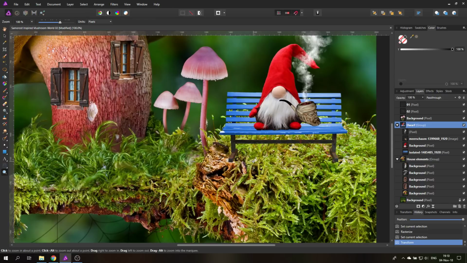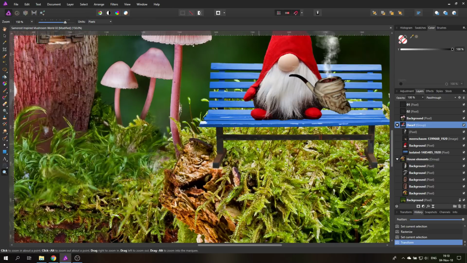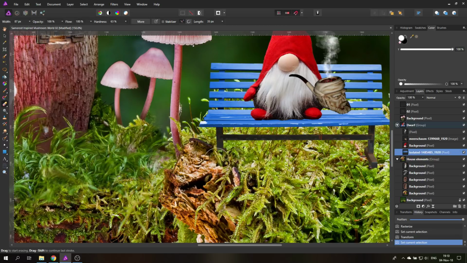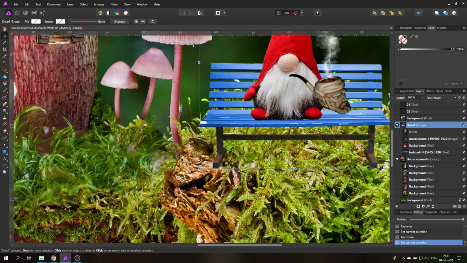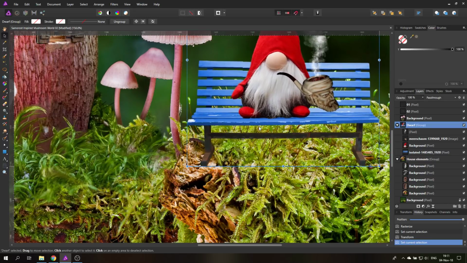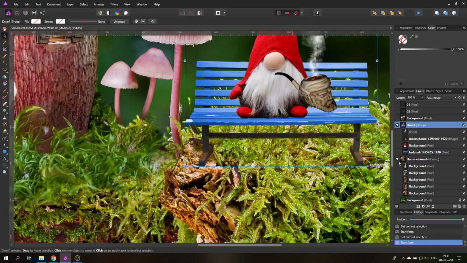So we have the benefit that we have this kind of moss everywhere, and it's easily argued that the leg of the bench is standing inside of the moss, so that shouldn't be a problem. But actually we can move this guy a little bit more over, so it's kind of hiding behind this part, so that's a bit more believable.